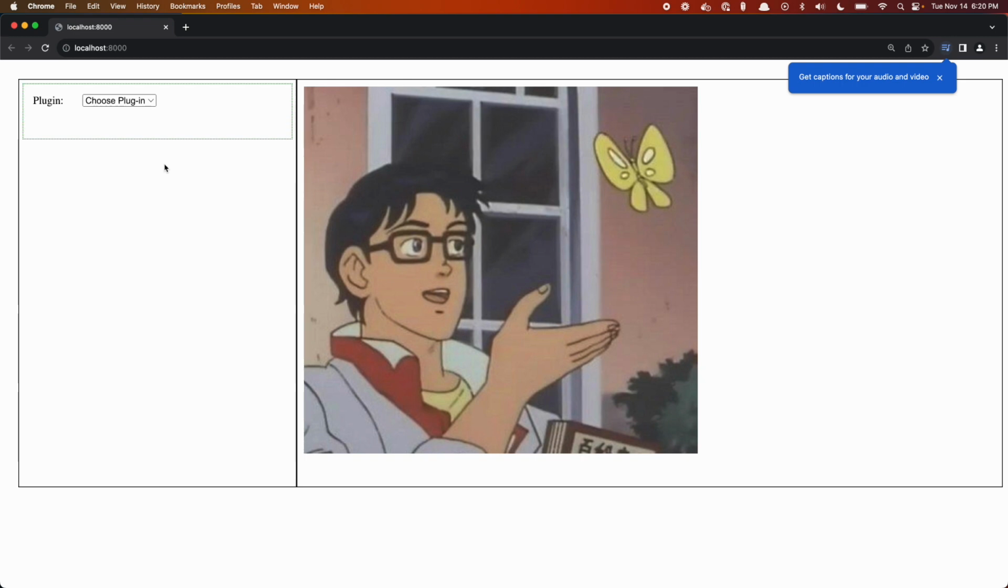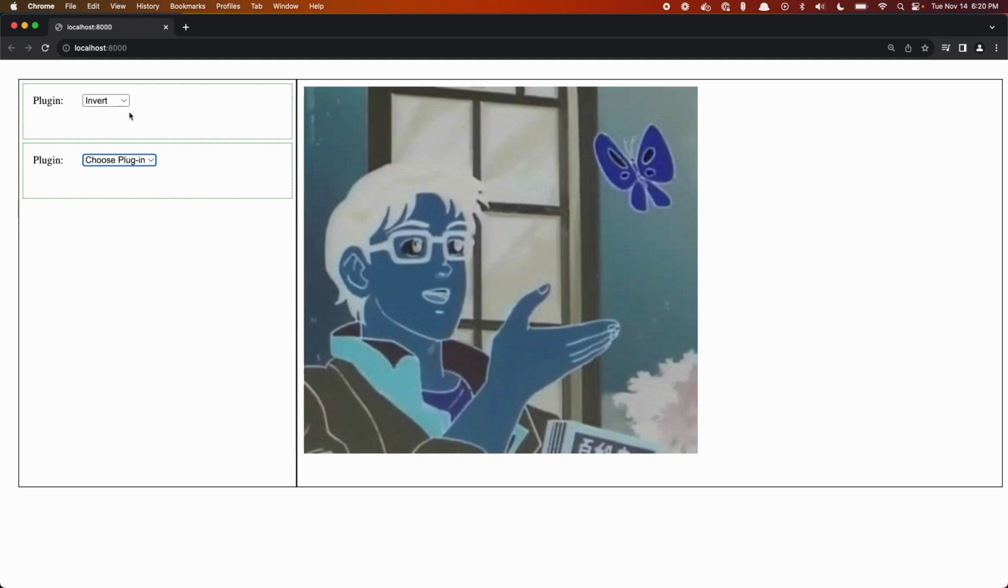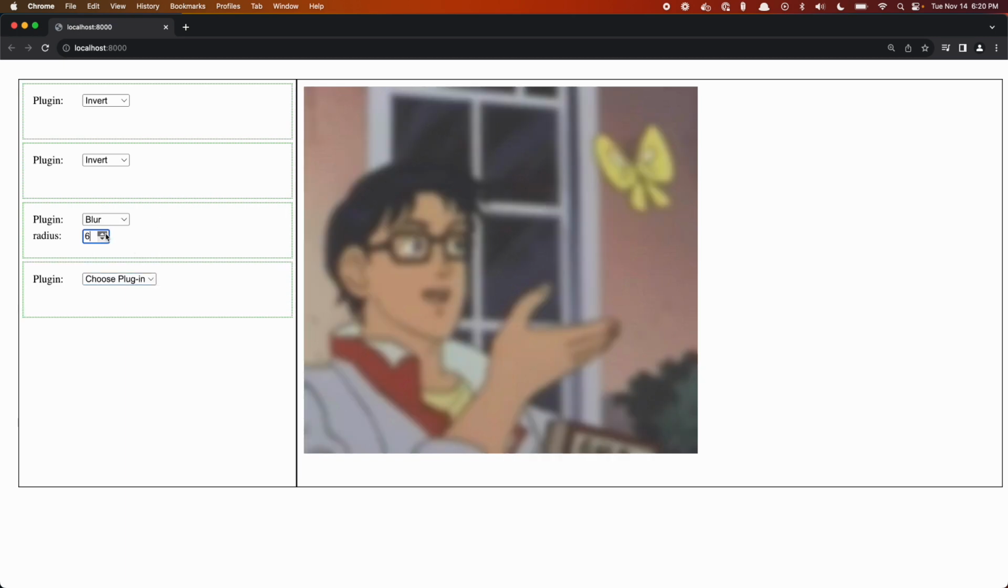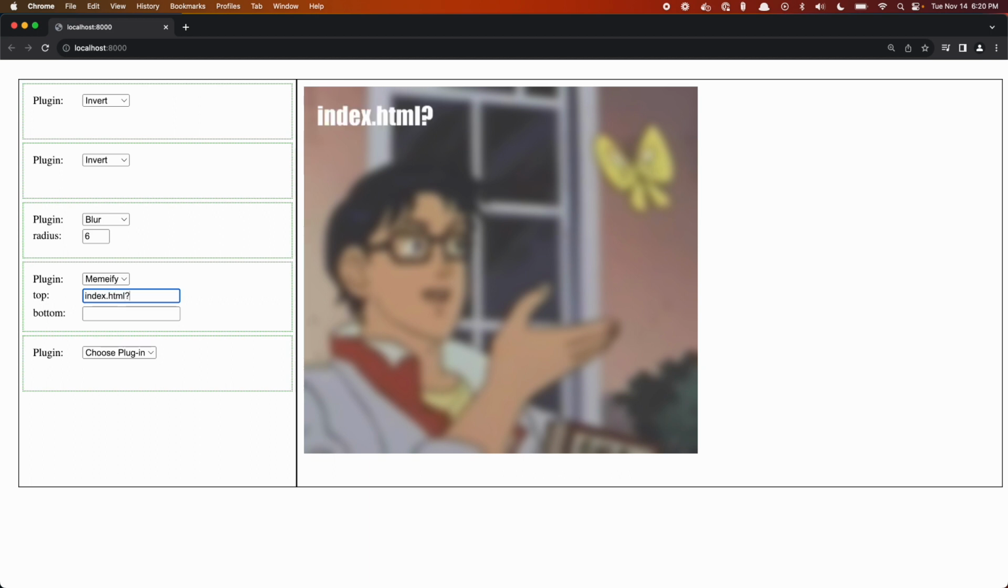So yeah, this is the app that we described, and we can invert an image. We can invert it back. We can do our little blur, and we could change it. I couldn't get a slider to work in React, so it's a number field. So we could change the blur. I added one little extra fun thing here. We can memify it. So yeah, that's the app.